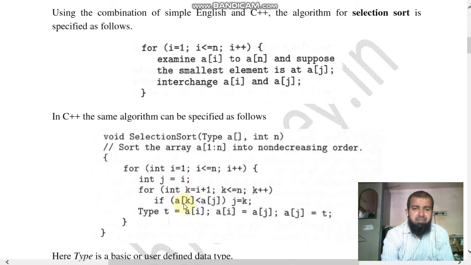Then compare: if a of k is less than a of j, then j equal to k, then exchange. How do you exchange? You take a temporary variable, then assign the first number to it, then into the first number assign the second number, then into the second number assign the temp value. This is the exchange. So in the algorithm you are just saying interchange a of i and a of j, but in C++, how do you exchange?